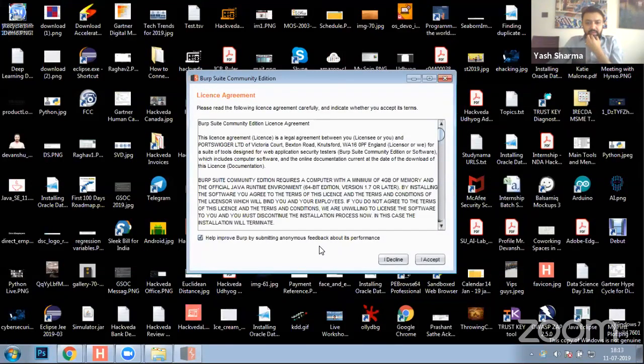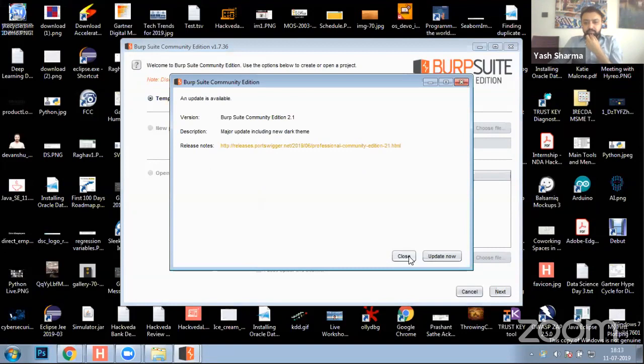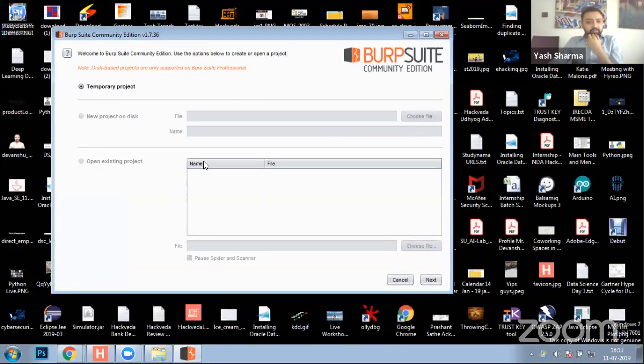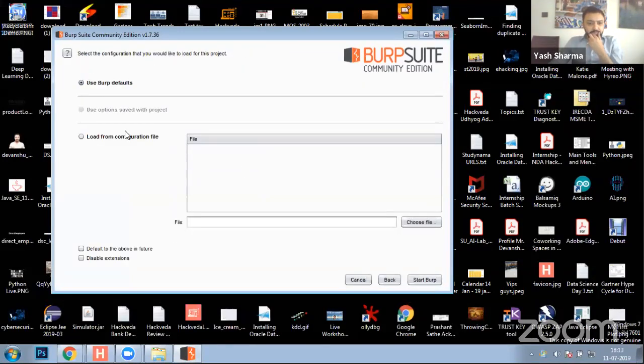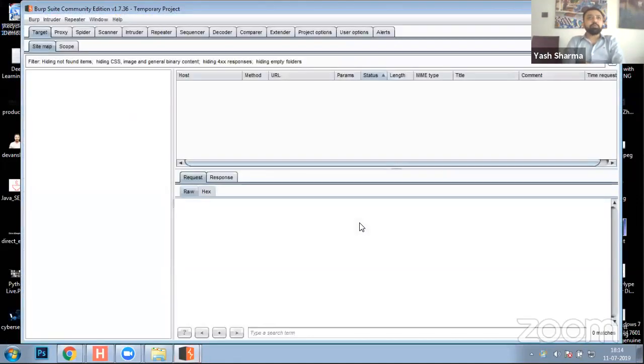Okay, so help improve the performance. Let's click on I accept. Okay, you can see that a new version 2.1 is also coming in. So if you want, you can update it. So we'll quickly get started with a temporary project. Okay. Go to next and start your Burp Suite. So we are using version 1.7.36 and we are starting Burp Suite Community Edition.